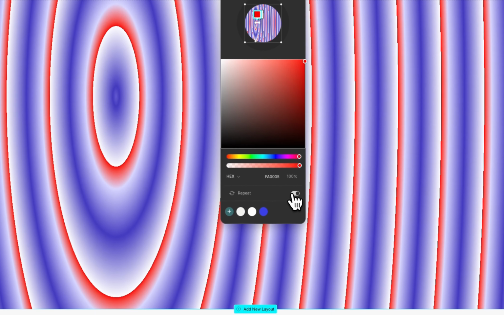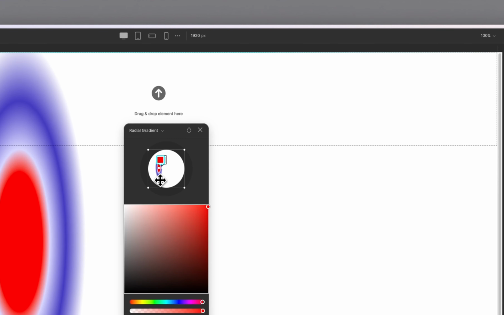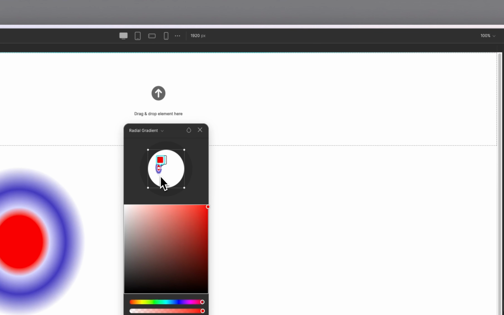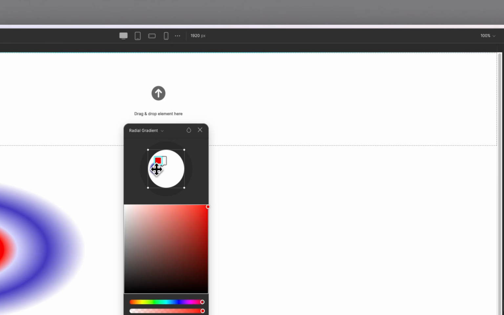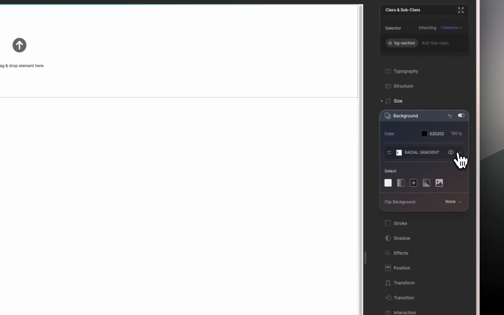If we don't want the repeat, we can remove it, and then we do have just that centered gradient, just like that. So you can see that this is a gradient. And we can just drag it a bit to where we want. All right, so that is the radial gradient. Let's close that.